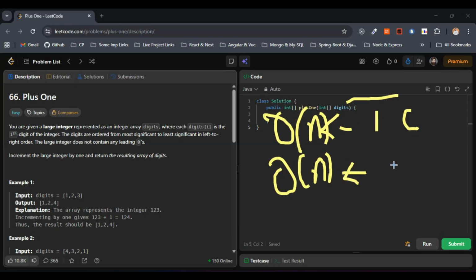So what will be the space complexity? The space complexity would be big O of n only if all the digits are 9. Otherwise it is big O of 1 basically. So otherwise the space complexity is big O of 1, right? So just remember this one, right? So this is fine.